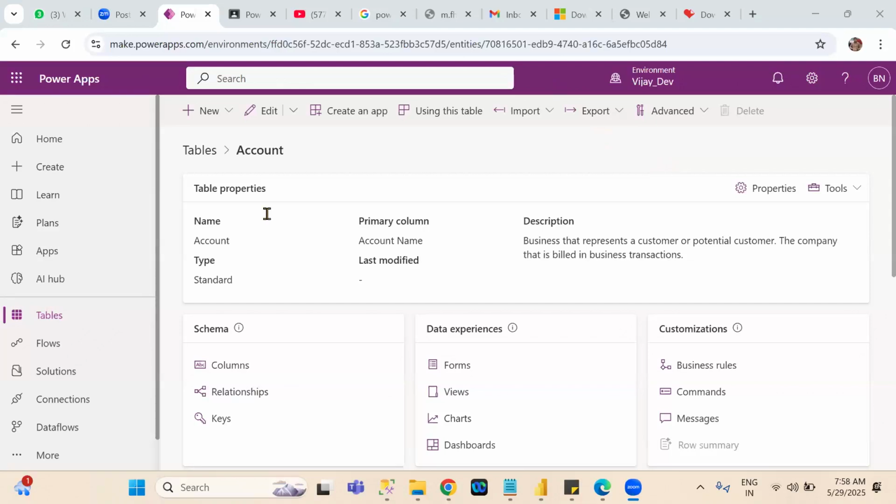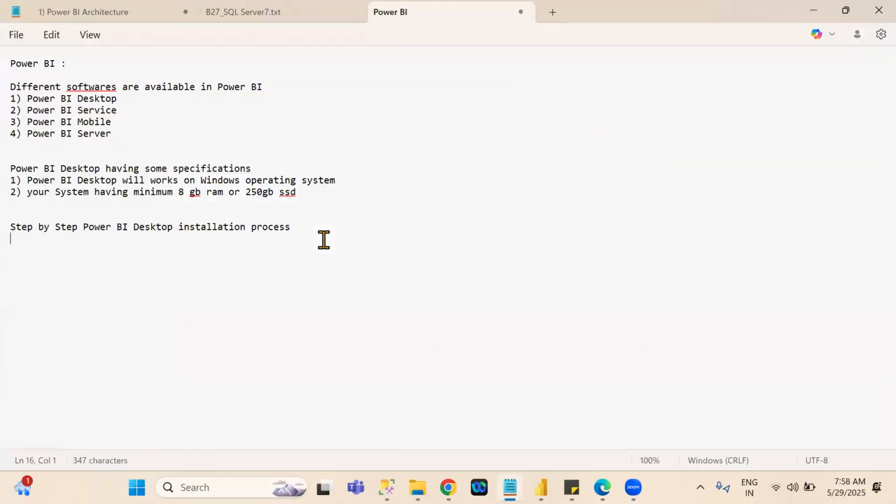See here, the step-by-step installation part is completed, right? Okay. Now, listen carefully. From today onwards, each and every point is very interesting. Listen.